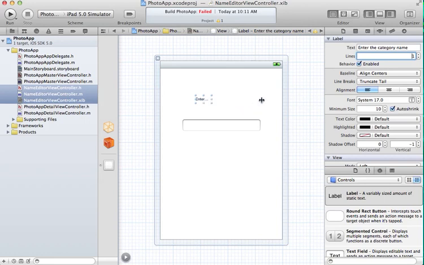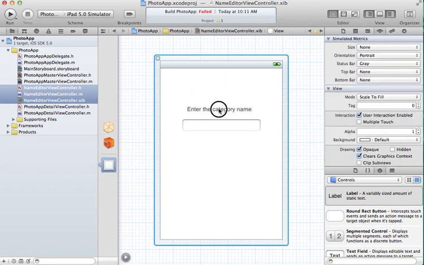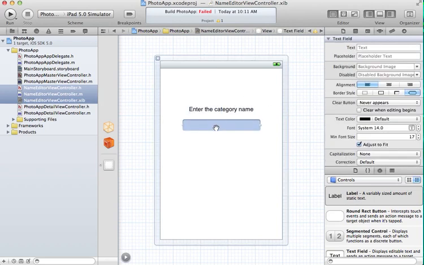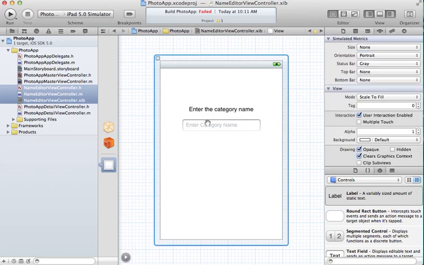We'll expand it here. And then here in the text box, you can also do something like this. There's a placeholder text, which is text that's going to be there until you click on it. Enter category name. Okay. That goes like a little soft. Now we need buttons to actually cancel or accept this, right?